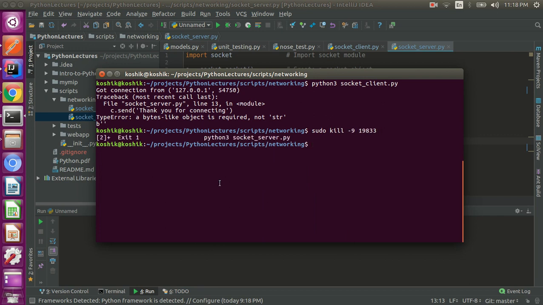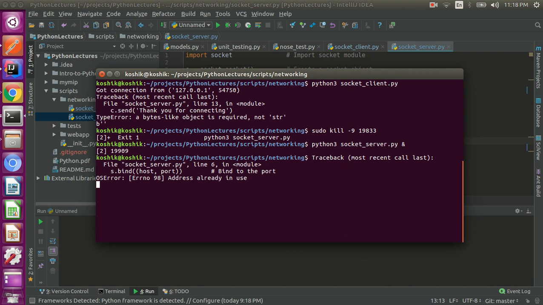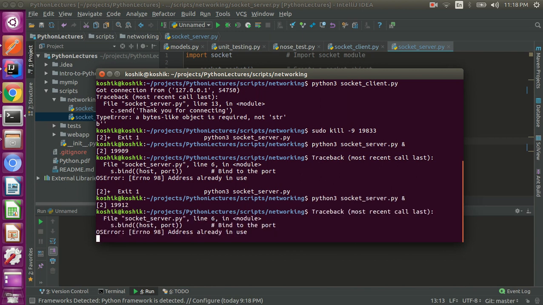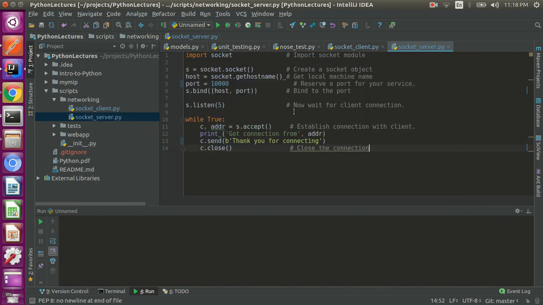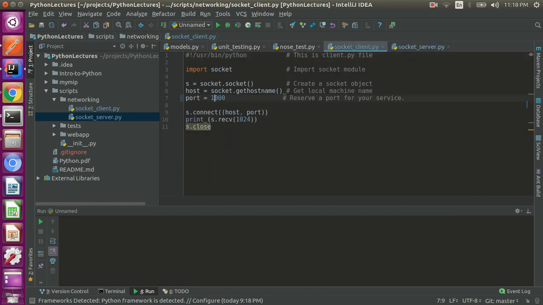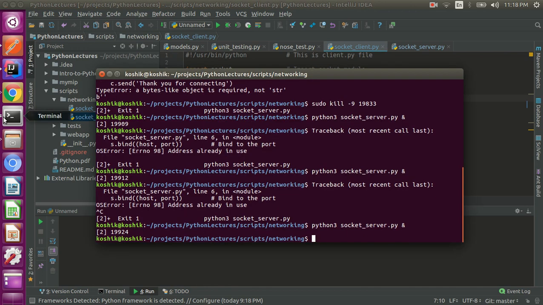So I have exited the server program. So let's run that server again in the background. It says already in use. Okay. So let's change the port. This usually happens. Okay. Now let's run the client part.